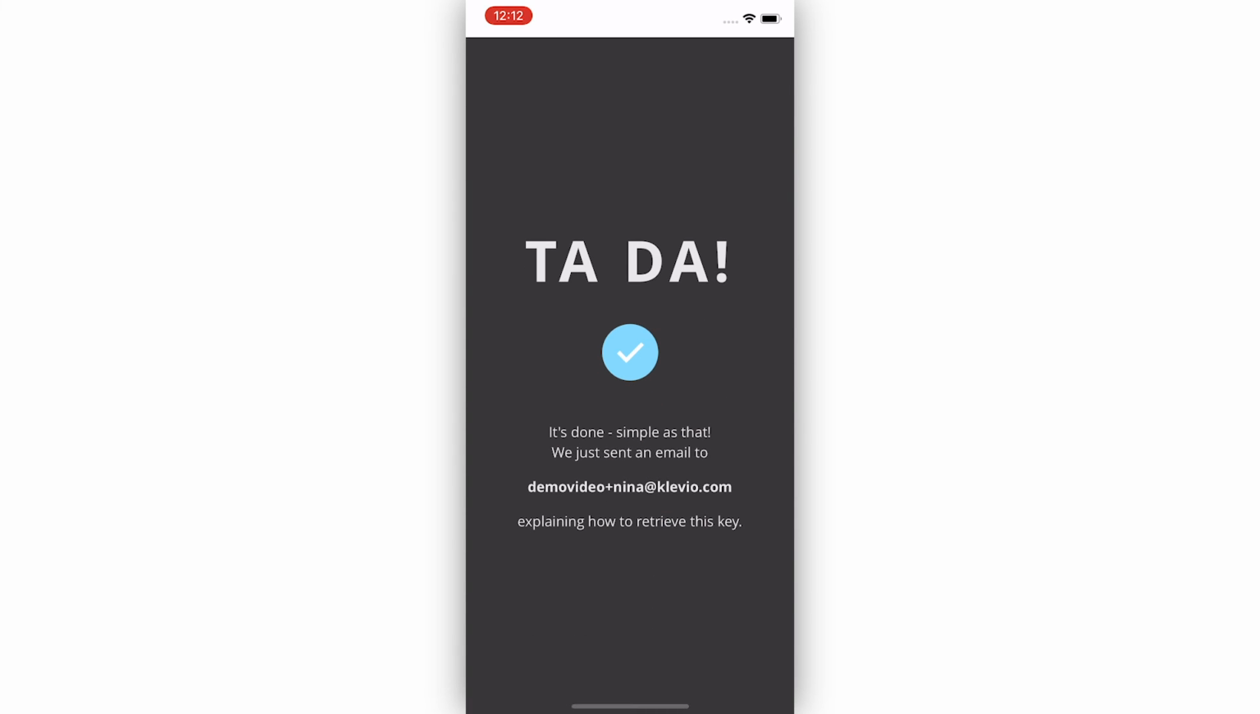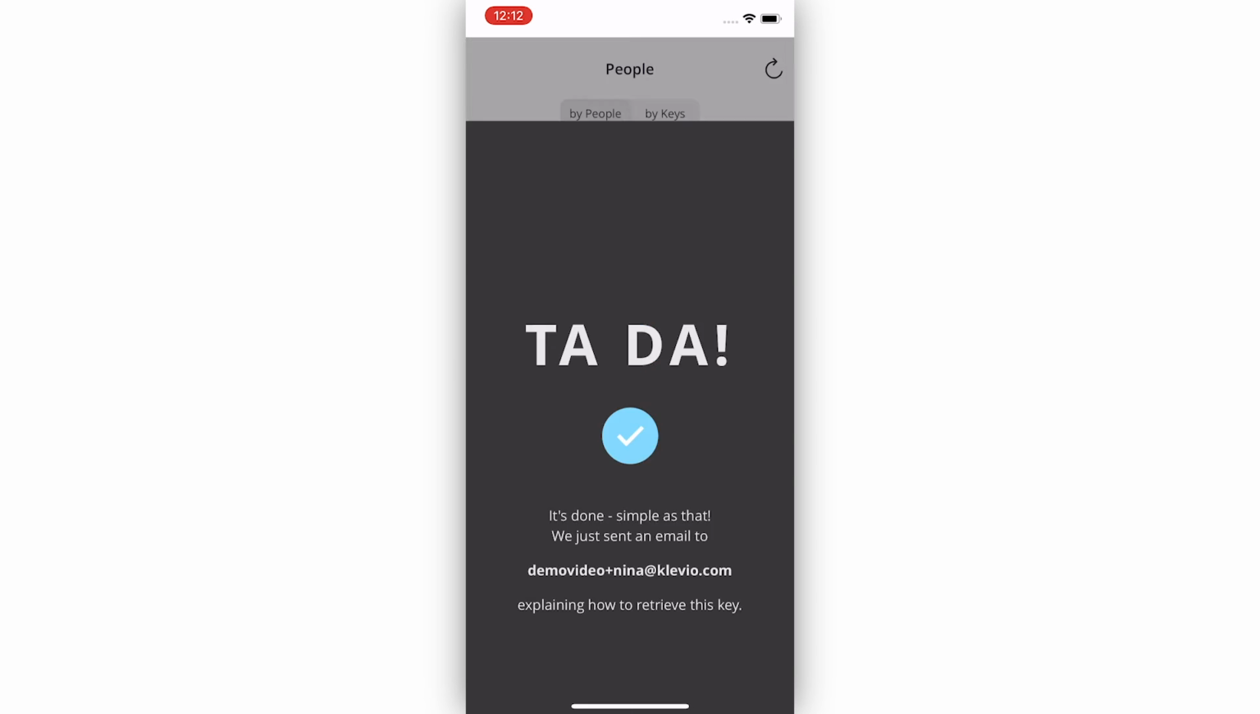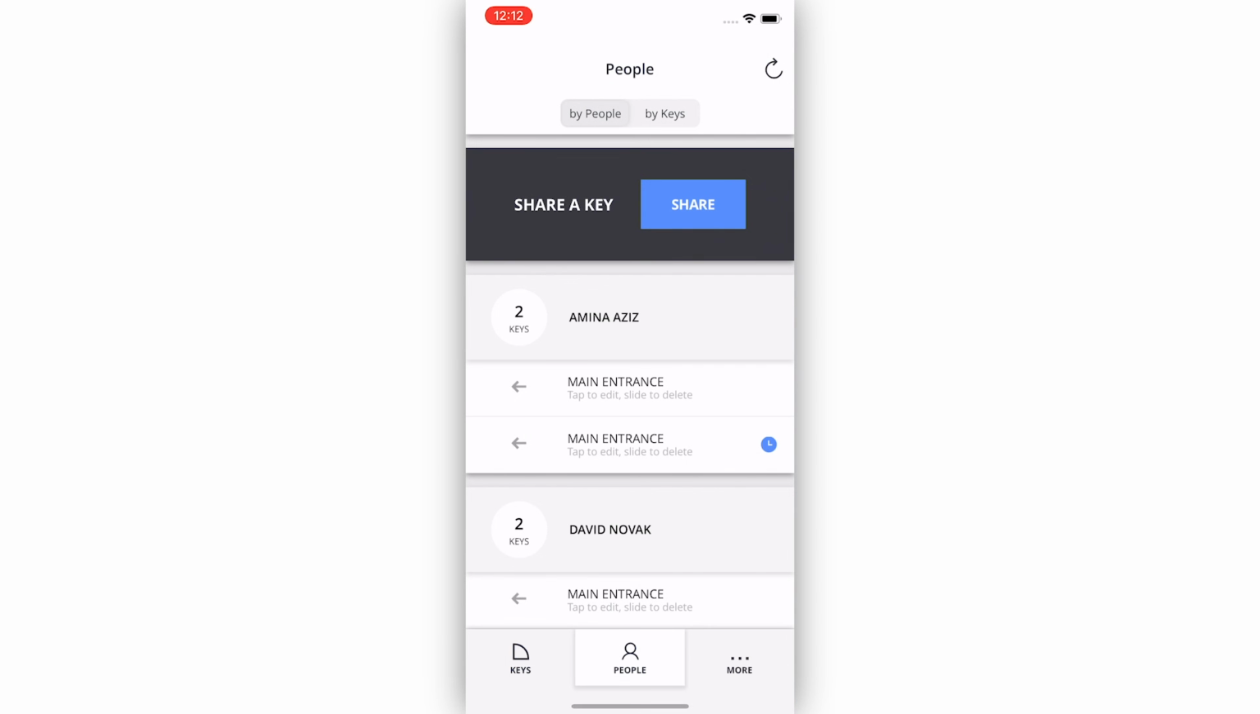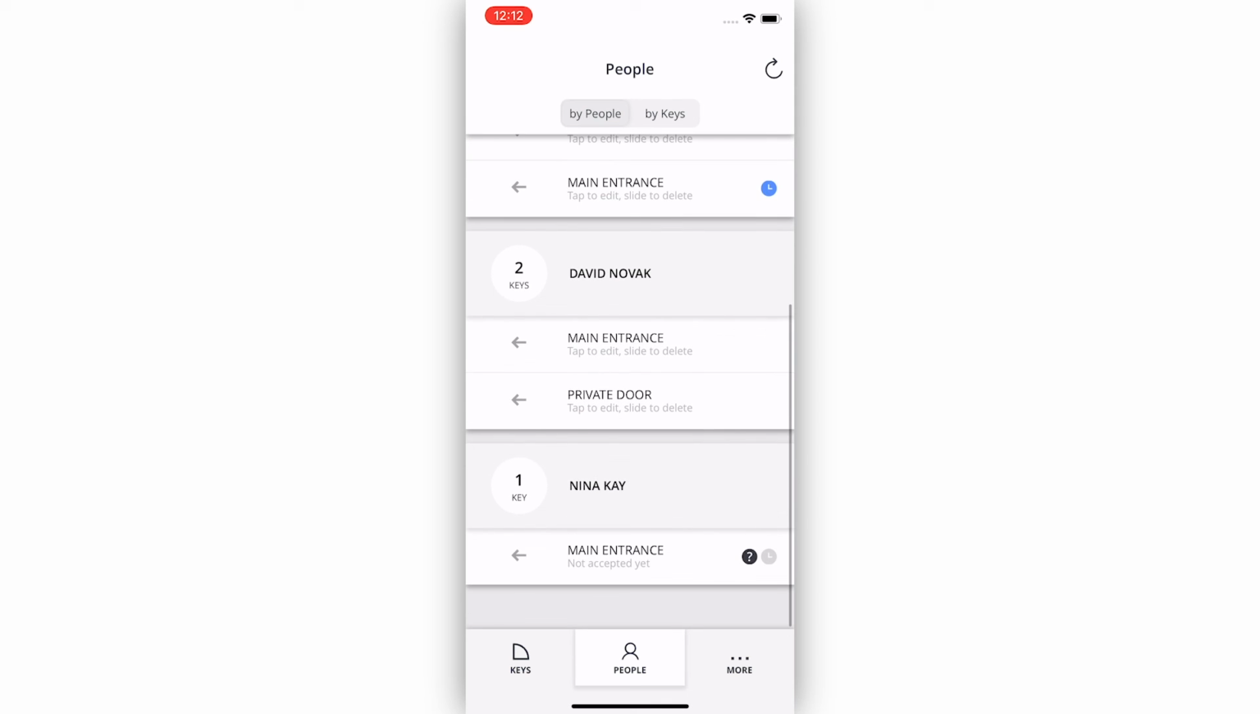You'll get a confirmation screen once the sharing is complete, and it tells you that it has sent an email notification to the recipient to notify them of their keys. You can see if a person has accepted your keys by going to the People tab of your app, and the little question mark icon next to her key means that she hasn't accepted it yet.